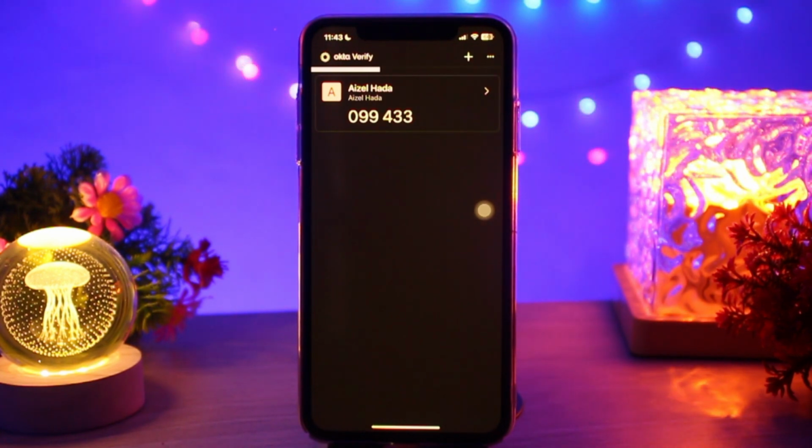After setup, Okta Verify doesn't allow viewing or exporting the secret key for security. If you lost the QR code or secret key, you usually need to reset MFA via your IT or Okta admin. Secret keys are provided only during initial MFA enrollment.